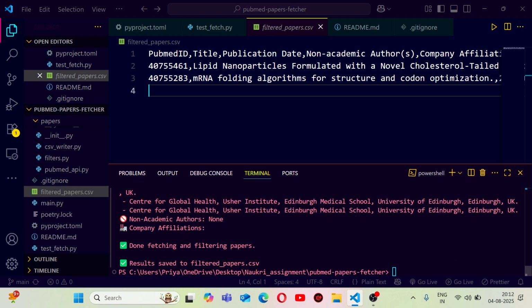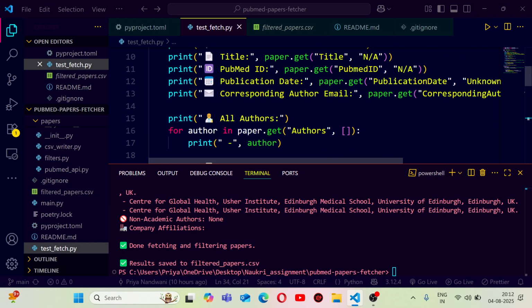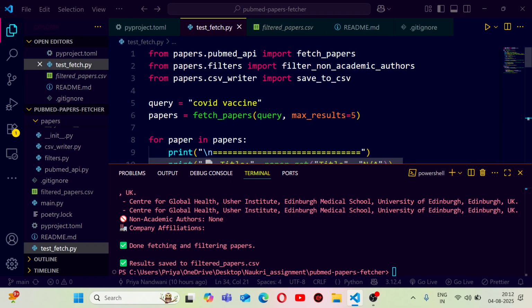Now, we can change the query here and the results will change. If I change here, the number of research papers coming will increase or decrease. I can give it according to me.